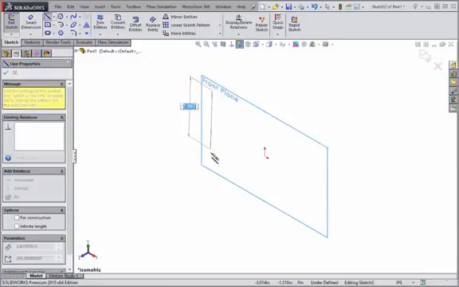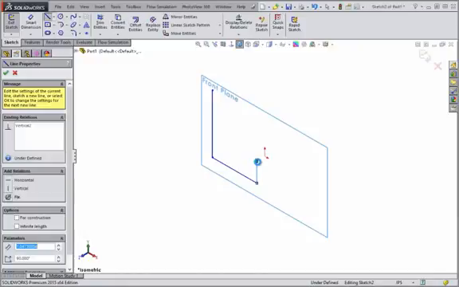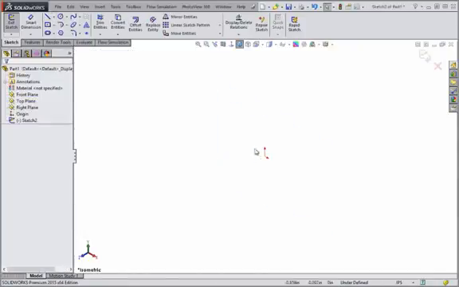Now I could sketch on the plane with no problems, but it's good practice to view your sketches normal to the screen, especially when creating initial sketch geometry. To do this, I'll click the Normal To icon from the Heads-Up View toolbar. I'll cover more of the items listed here later in the course.